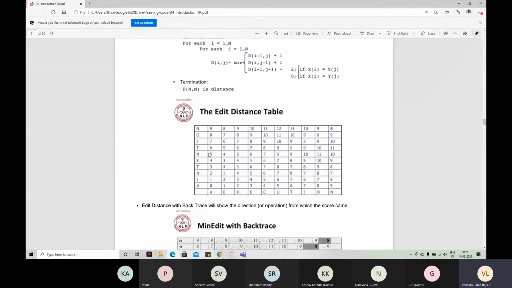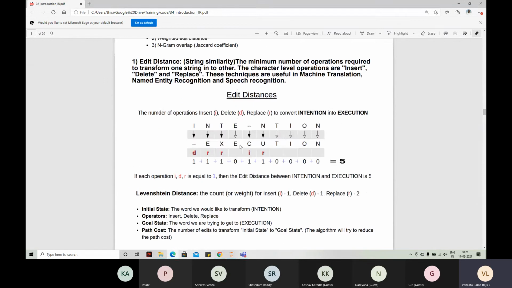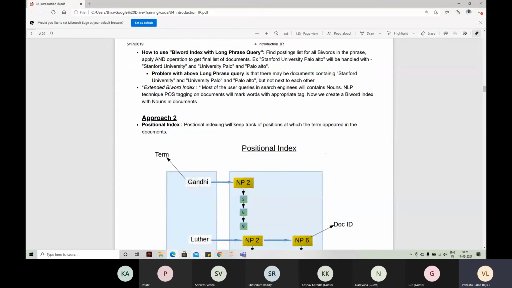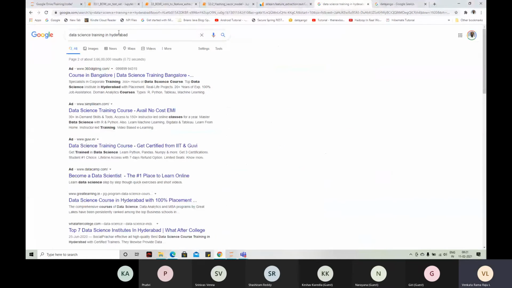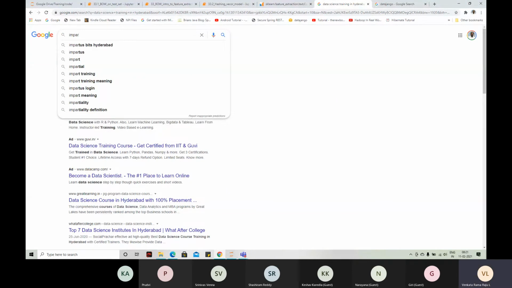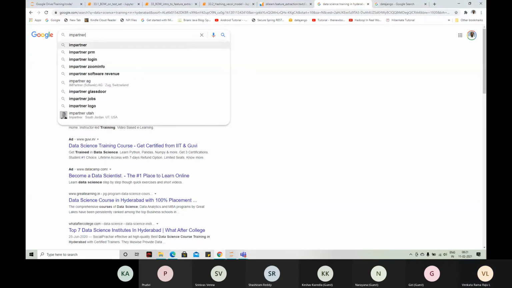In between, we will try to understand how to do web mining. Spelling correction also comes under web mining. If you go to Google, if I say something, see, I typed something wrong here.